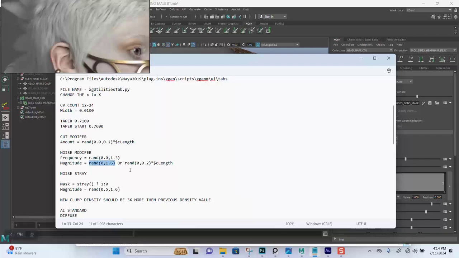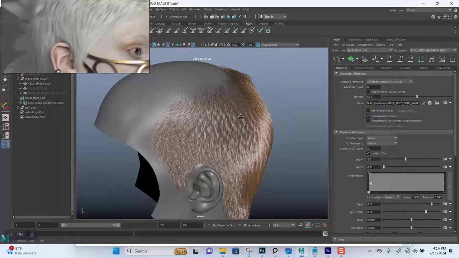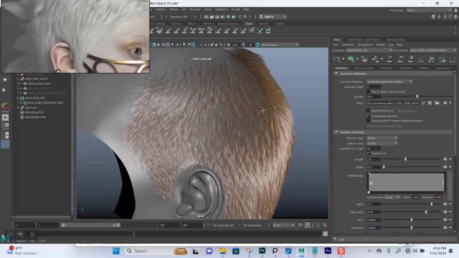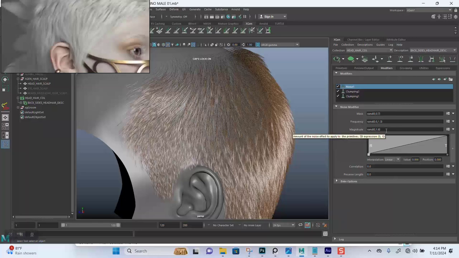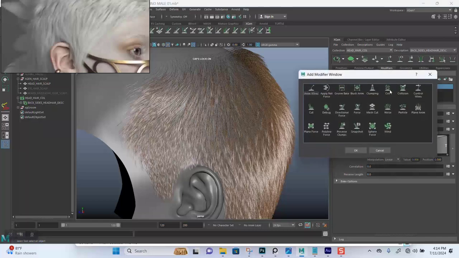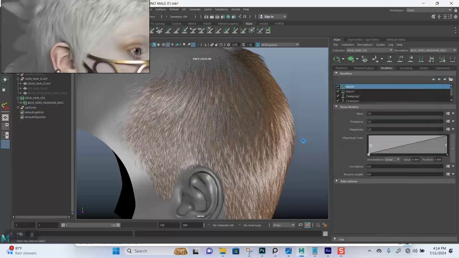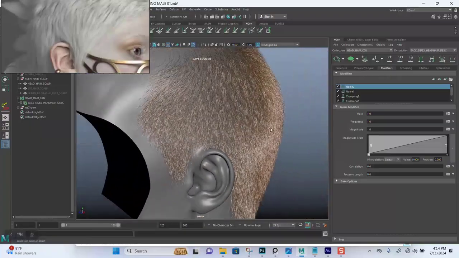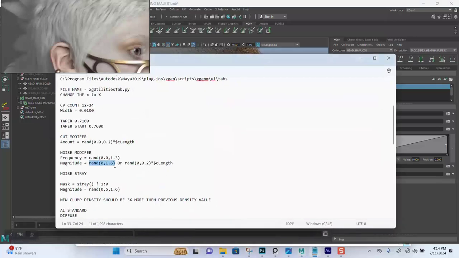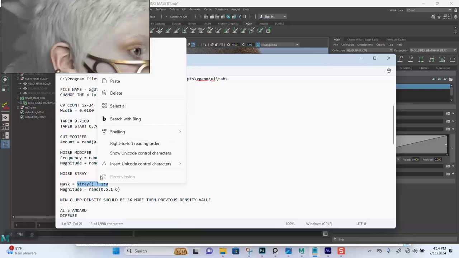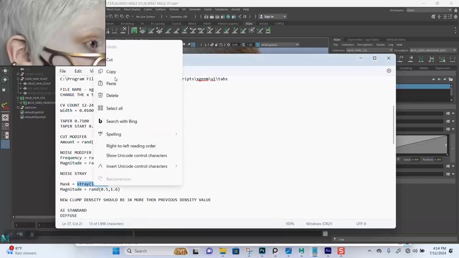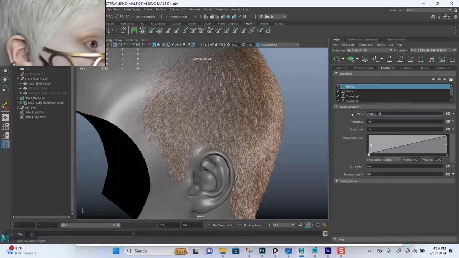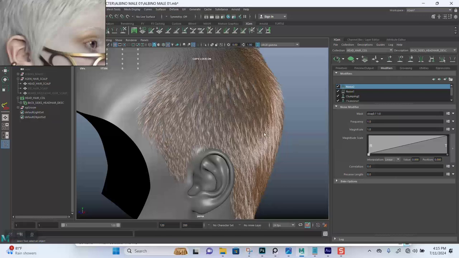Well, let's add some stray hairs to this. I believe we can have some stray hairs. Let's drop in another noise modifier in here. This is a lot. So what we're going to do is copy this. You can just take a screenshot of this and then type this in, but I'm just going to copy mine. I'll paste this in here. So now nothing is working because we need to come to, I think, under description, then set stray percentage.